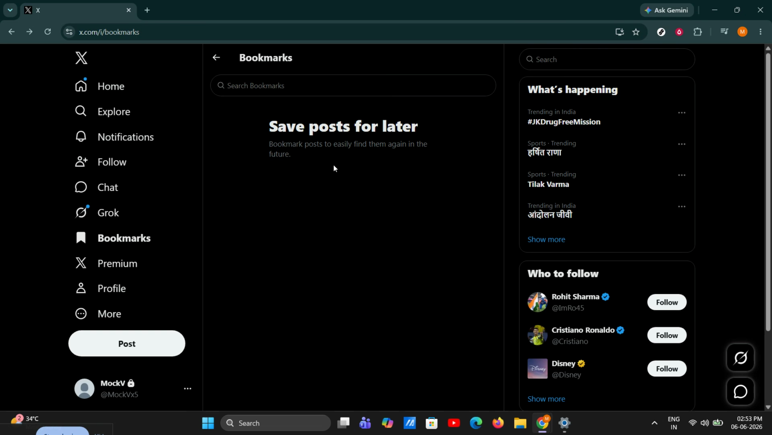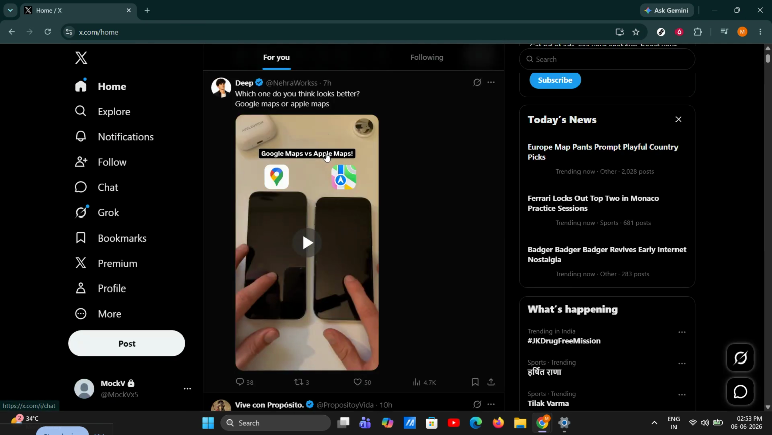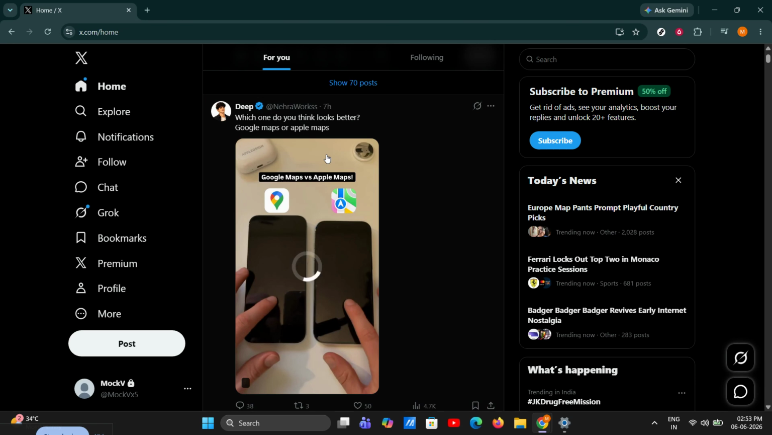You can repeat the same process for any other posts you want to delete from your bookmarks. Just open the post, click the bookmark icon, and it disappears from your saved items instantly. This is a really fast way to keep your bookmarks organized, especially if you save a lot of posts over time. And if you're trying to clean up your account, this is one of the simplest things you can do.